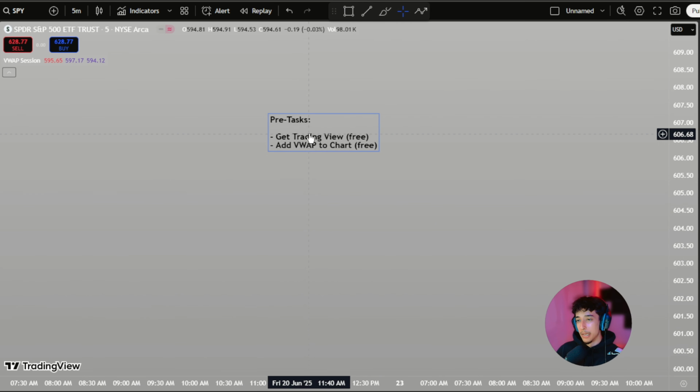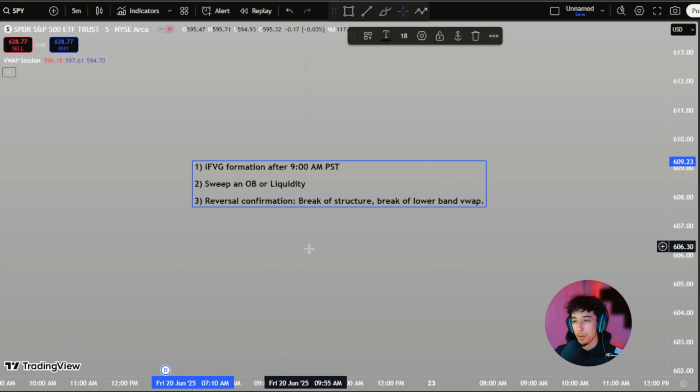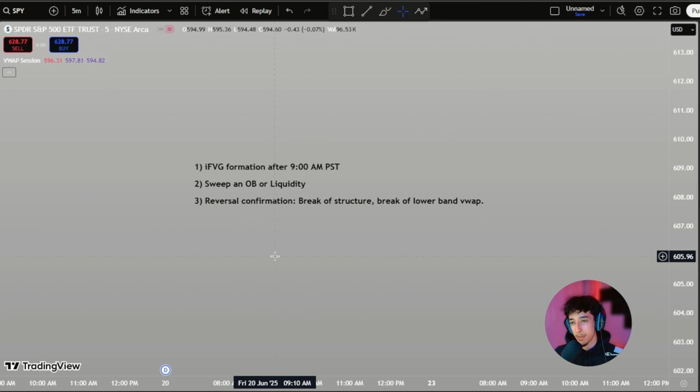Now we're going to jump into the actual trading strategy and the step-by-step model. This model is broken down into 3 simple steps. I'm going to cover all of these steps, and then we're going to go one by one on the chart to cover them. So first and foremost is the formation of an inverse fair value gap after 9 a.m. PST. What does this mean?